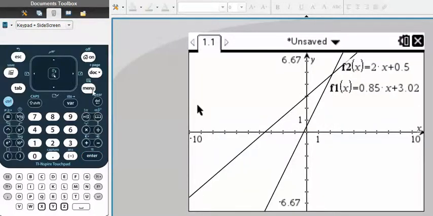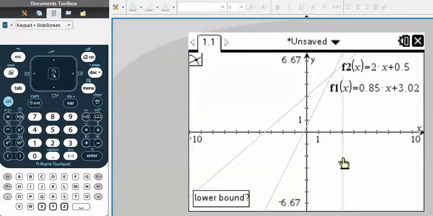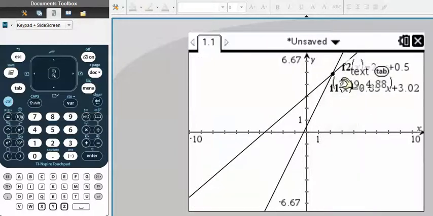Let's use the menu and Analyze Graph and find the intersection. Now you just scroll your finger across the touchpad. For the lower bound, you just have to be somewhere to the left of the intersection. For the upper bound, you have to be somewhere to the right. As you can see, it's already found it, even though I'm not done. It is this point right here.